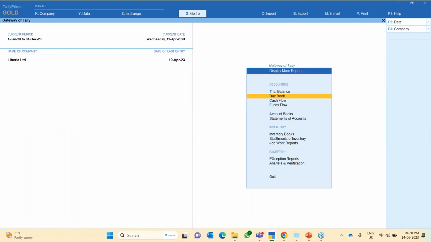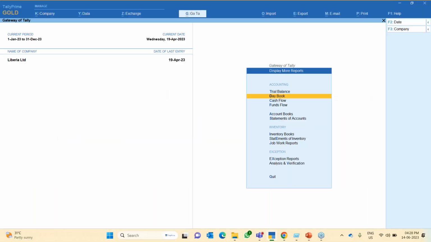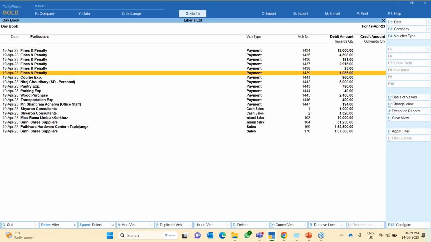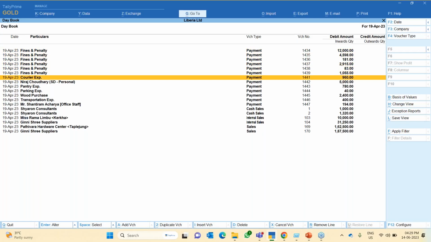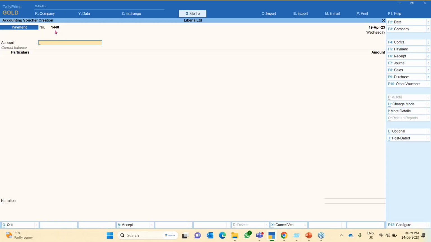Now we'll cover the other case which we have in voucher numbers. That is, if I delete any vouchers or if a voucher got accidentally deleted, whether I can reuse that voucher number. As you saw, I deleted a voucher number, that was 1440 in our case. After 1439, there was a voucher number called 1440. It got deleted. Now I want to reuse it. But whenever I go to a new voucher, I don't get that number. I want 1440 here, but it is showing as 1448 because it is continuing from the last number.